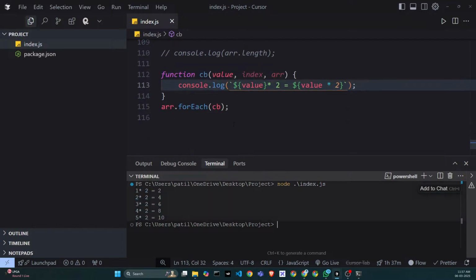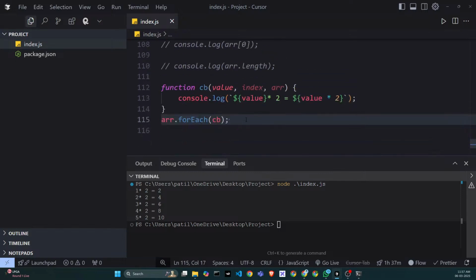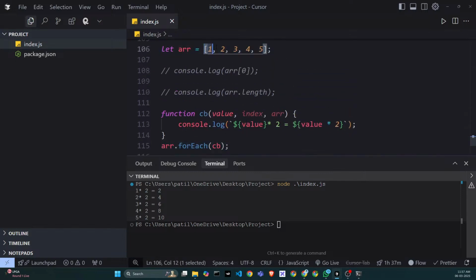So like this, they can ask questions. They can say, can you print a 2 table? They will ask like this, so you can do it like this.